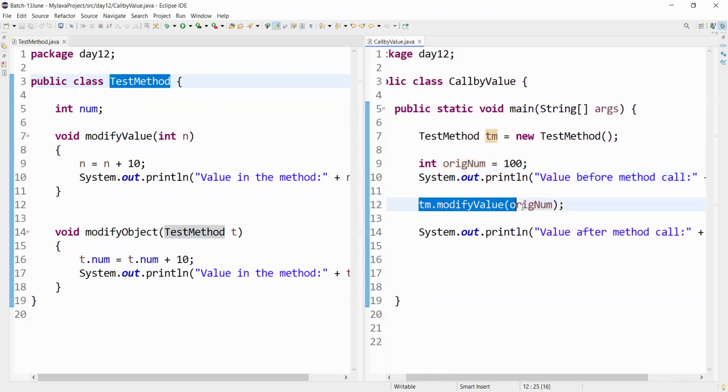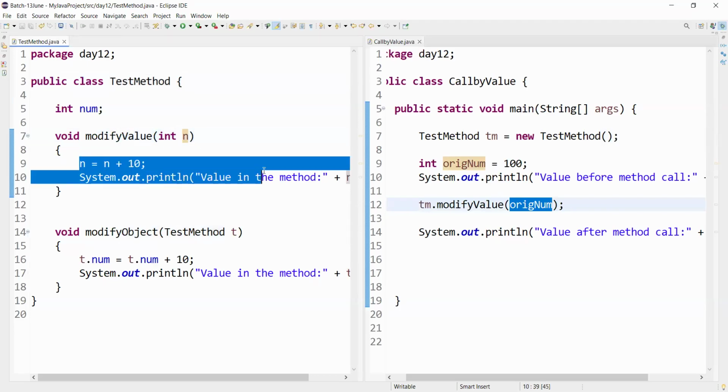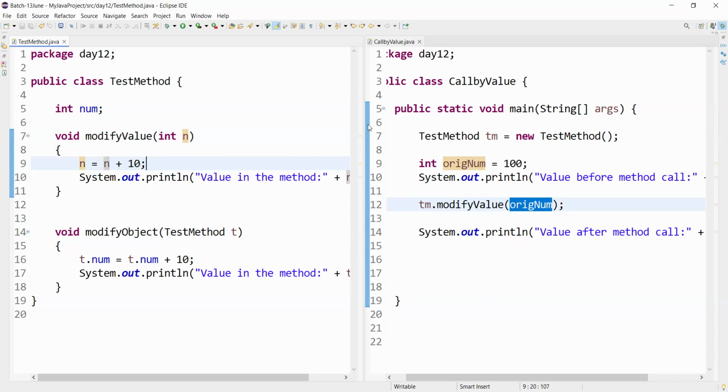Now we are calling this method called modify value by sending this original number to it. As this is a primitive data type, integer, a copy has been sent to the modify value method, right? Inside it, we are modifying its value. As this is only a copy, the copy will be modified. Remember, this original number has been sent here to n. So n gets the value of original number. Fine.